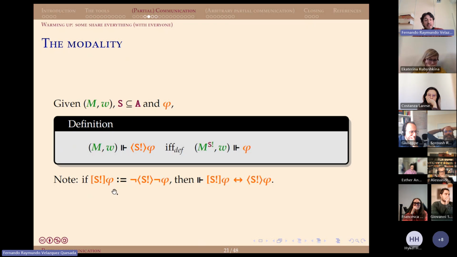But even if we define it in the standard way as the negation of the diamond, the negation of the formula, it turns out that these two, the box and the diamond version of this modality, are semantically equivalent. And this is just because the operation that we are defining is actually a total function. We can apply the operation to any model that we can think of, and every single time we will get exactly one model. So using diamonds or boxes doesn't make any difference. They both have exactly the same semantic meaning.